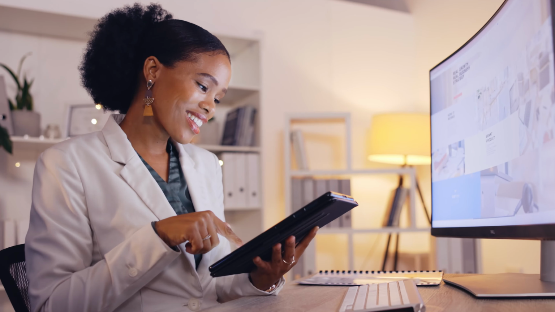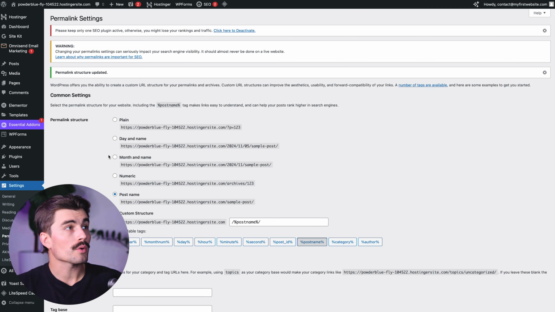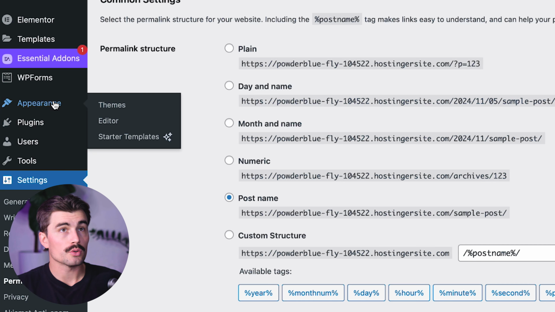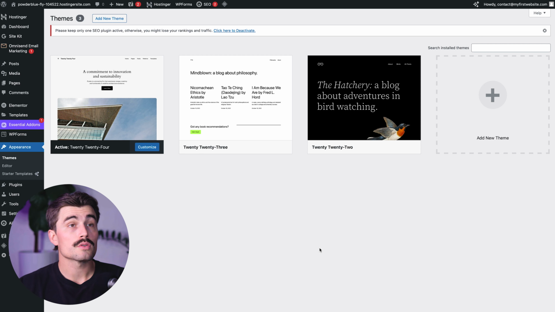All right, now it's time to choose and customize a theme. So let's go ahead and pick a theme to give our website a more professional look. What we're going to do is come over here to appearance and click on themes. From here, you're going to see a variety of options. Now, if you want to keep things simple, we can use starter templates, and this plugin will guide you through selecting and installing a theme that fits your style.